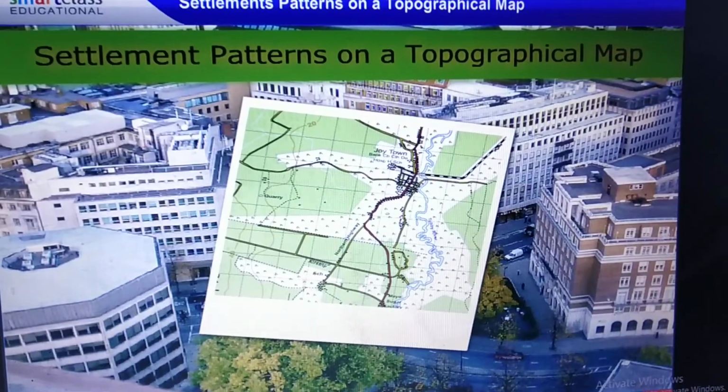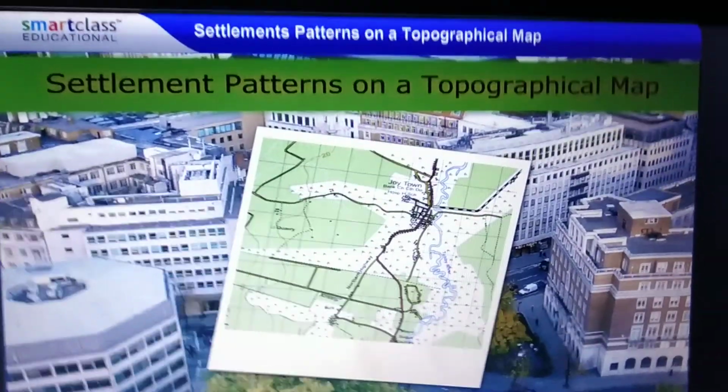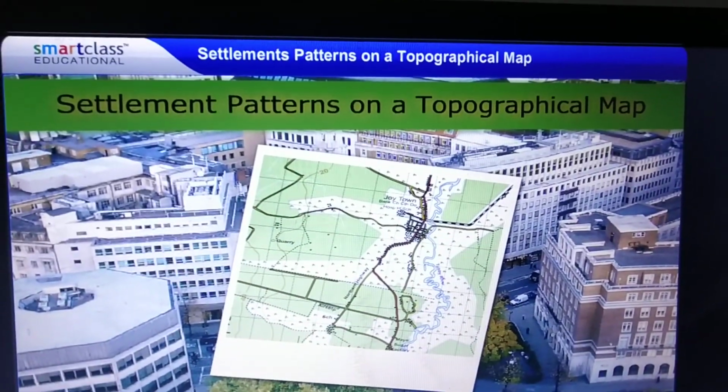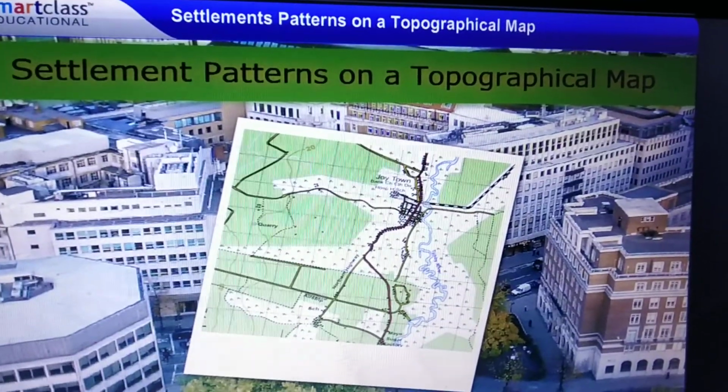We are here with settlement patterns on topographic map. We'll understand today different settlement patterns on a topographic map. Go through this video and understand what I am saying to you.